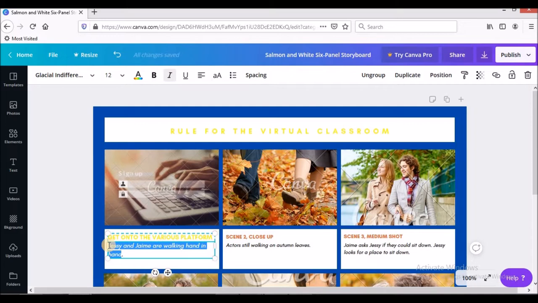So underneath, I have create a Schoology account. Schoology and Zoom, sorry. So create a Schoology and Zoom account. All right, so that's what you're going to do to get onto the various platforms.